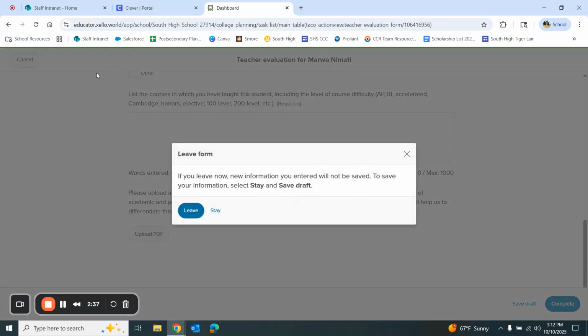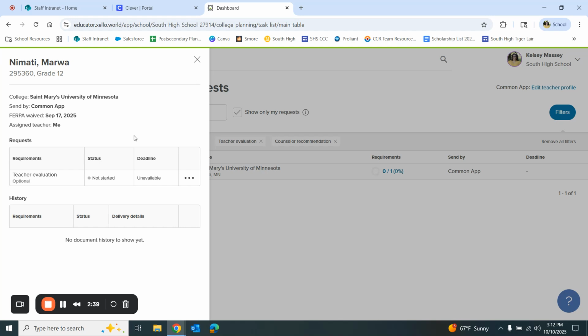Then what will need to happen is you'll actually need to come back to this box here and then click on these 3 dots and make sure you're clicking send form. The only way that the letter will get sent to the Common App or the colleges that the student has requested is if you go back and click these 3 dots and click send form.